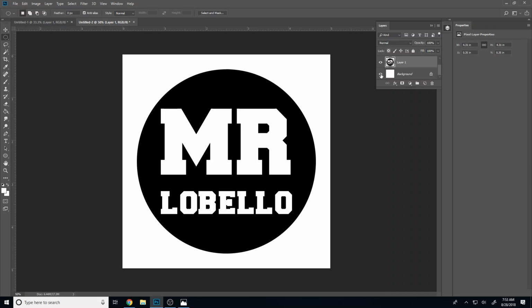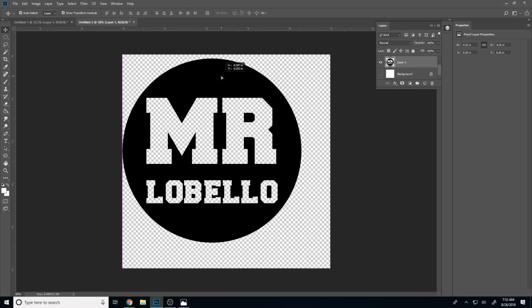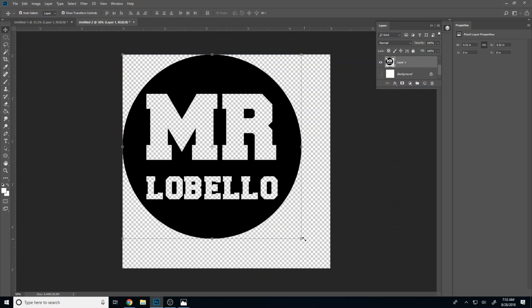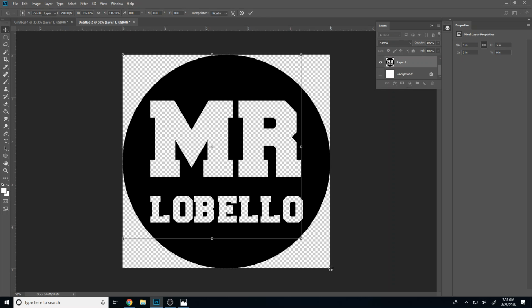So that's layer 1, so I'll just make the background disappear. Go ahead and make the background layer disappear. Make sure that you have your shape here just on the actual level. And I'll just make this as big as the actual image here, just to make it as big as I possibly can. So this right here is my new badge.